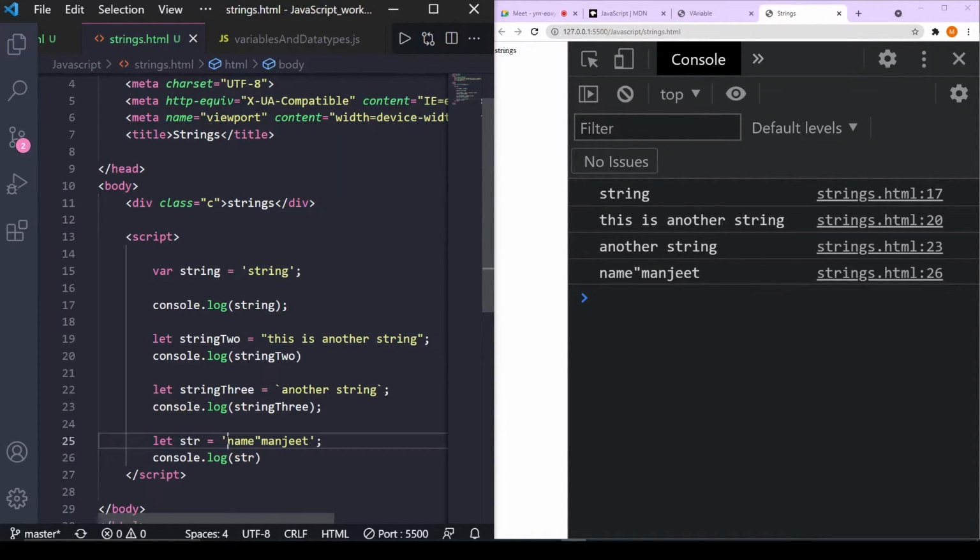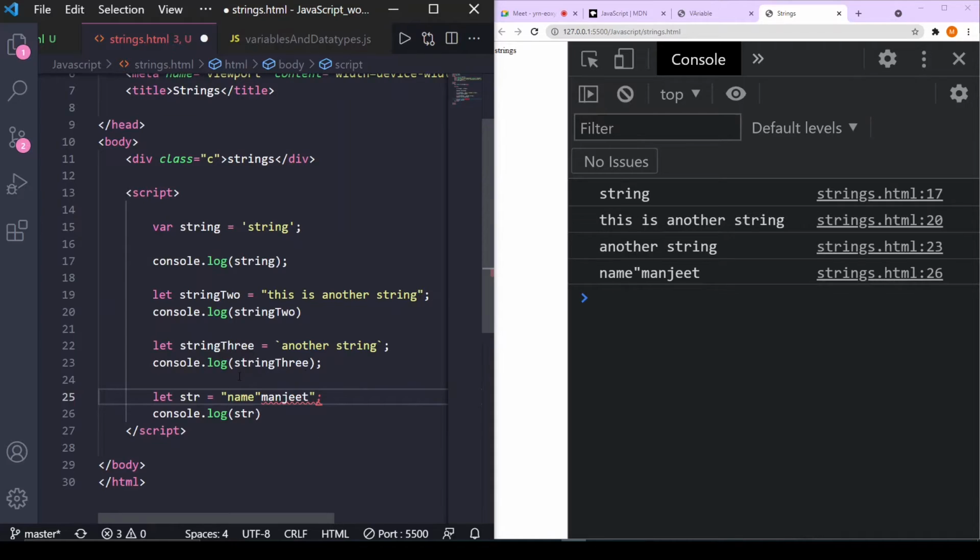What if I use double quotes around it instead of single quotes? Let's see. Now it shows an error. Why? Basically, it starts reading the string from here to here, and the last part after this is not counted, so it shows an error. That's why we will use either backticks or single quotes here. Similarly, if both single quotes and double quotes are present in the string, in that case we can use backticks.